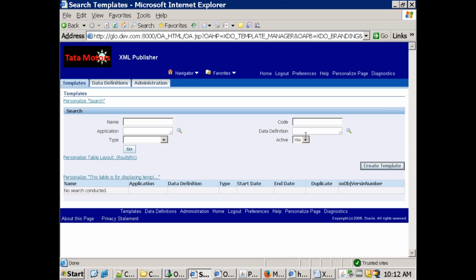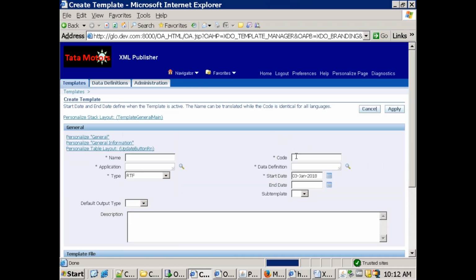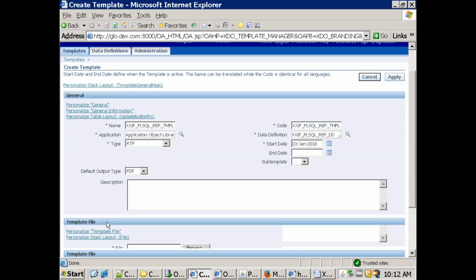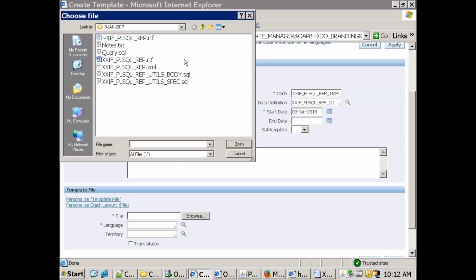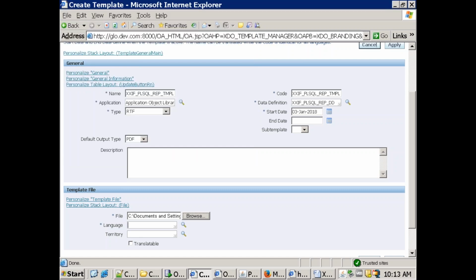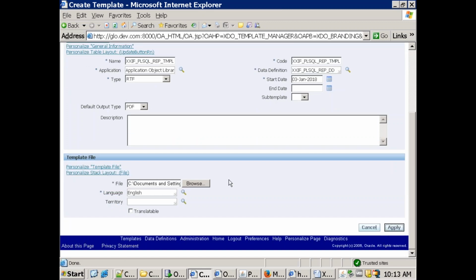Click on create template. Select data definition. Now I'll just say TMPL. Application Object Library. PDF. Now upload your template. Apply.